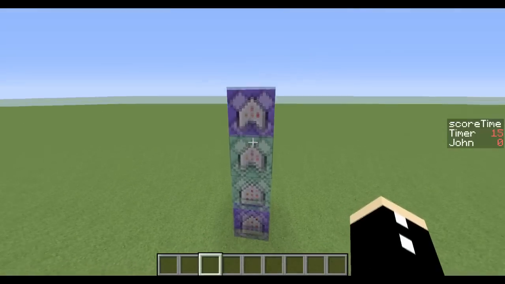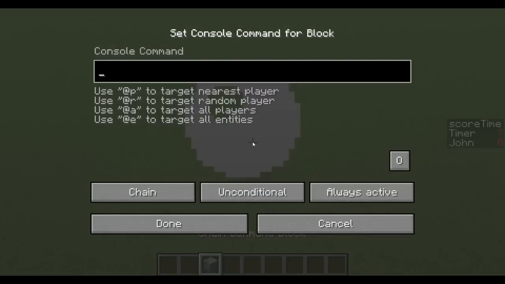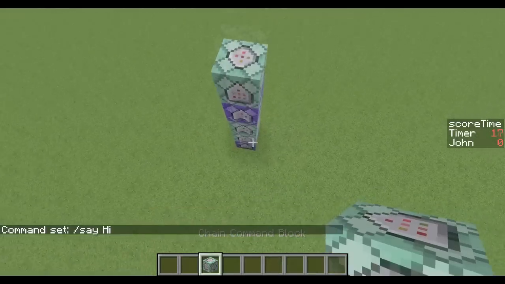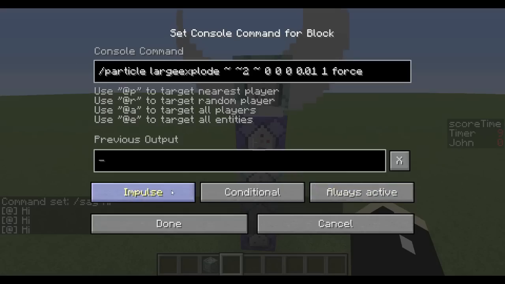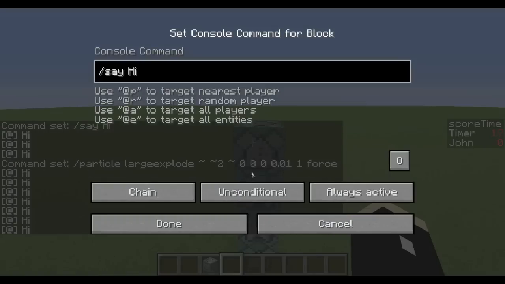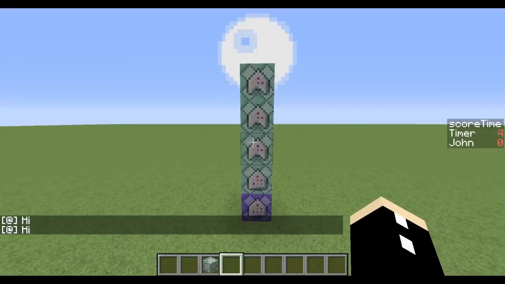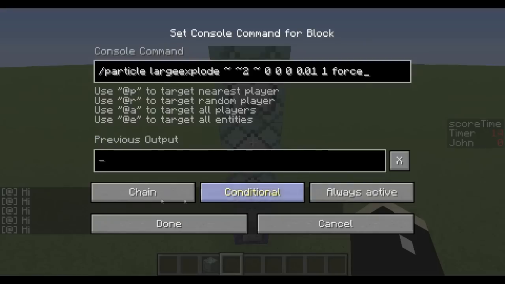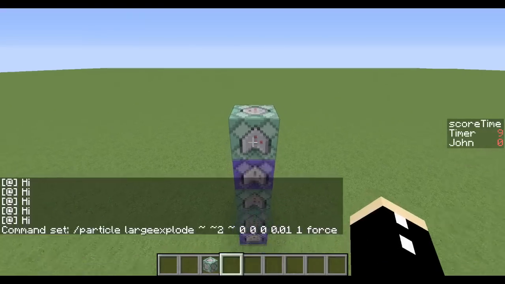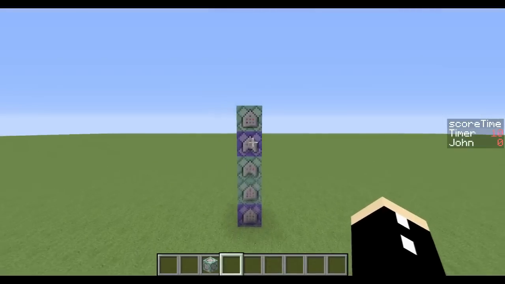Now the reason why it's a repeating command block is so you can add other things up here, like for example, say hi. Alright, so it's saying hi constantly. What you can actually do is make all of these chain command blocks right here, but the problem with that is that you might not want one of these command blocks to be a chain one. So we make this repeating, and we can turn the conditional off right here, and everything can go back to normal.